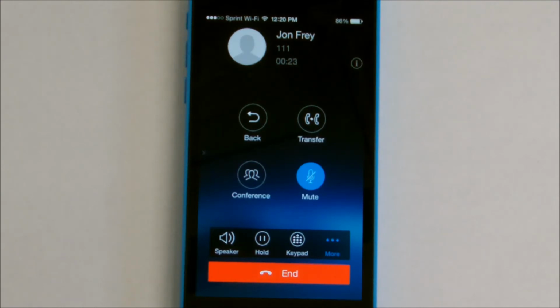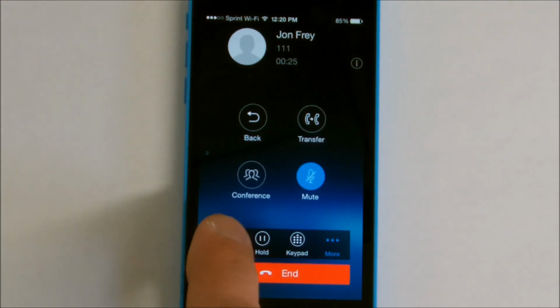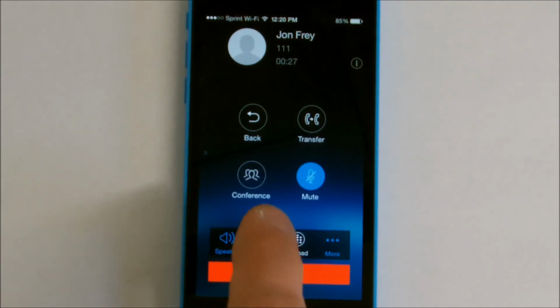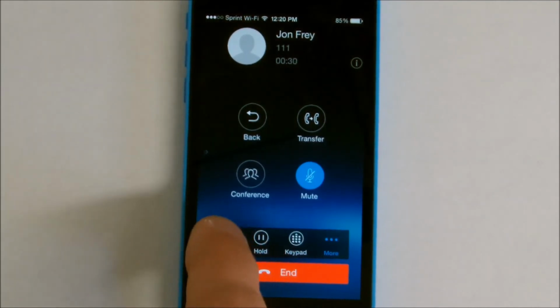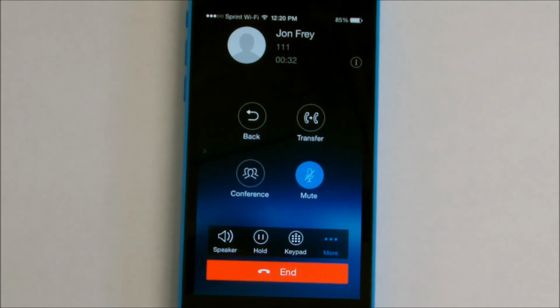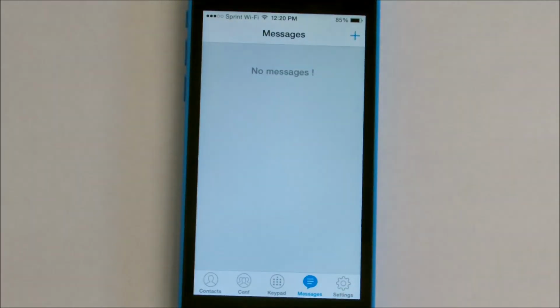If you want to use the call in speaker mode, you can tap speaker. You can also put the call on hold, or you can simply talk normally like you usually do. And we end the call.